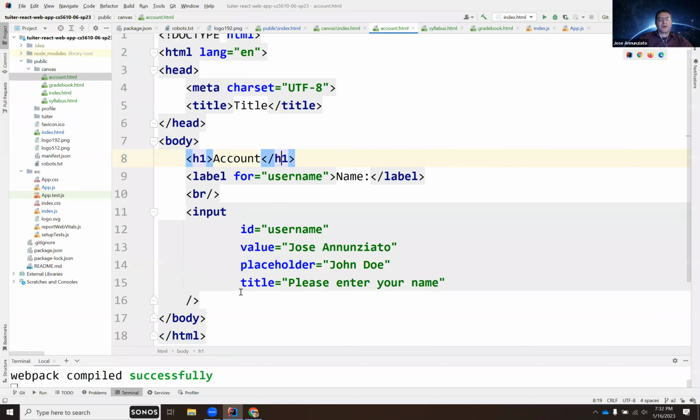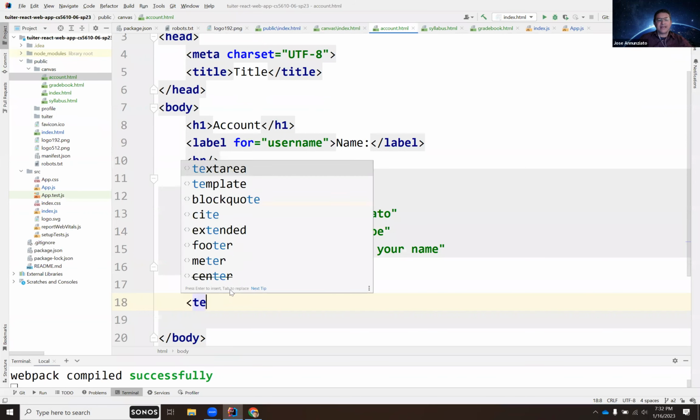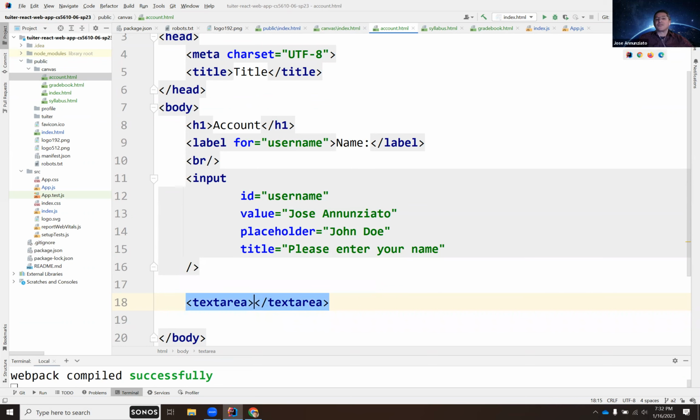So let's do a couple more. For instance, let's do a bio. So we'll do a label. We'll do a text area. A text area allows us to create a larger text place to type a lot of information.